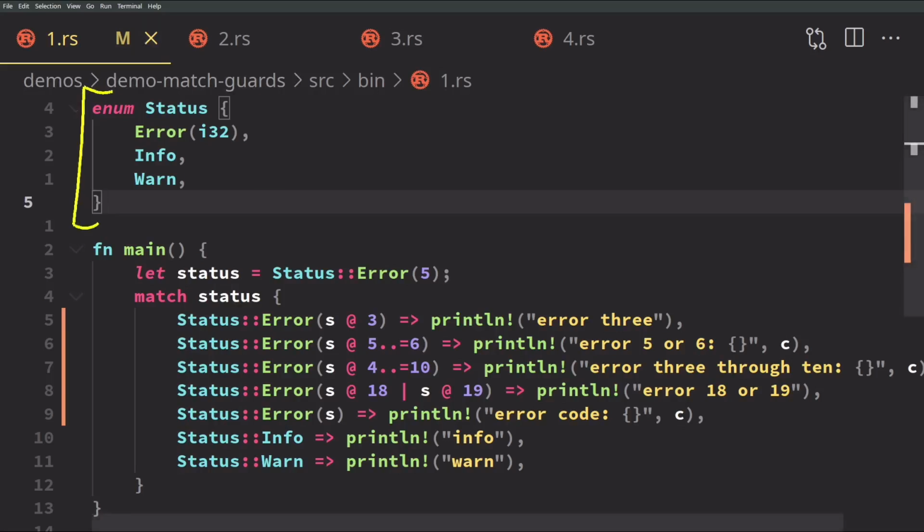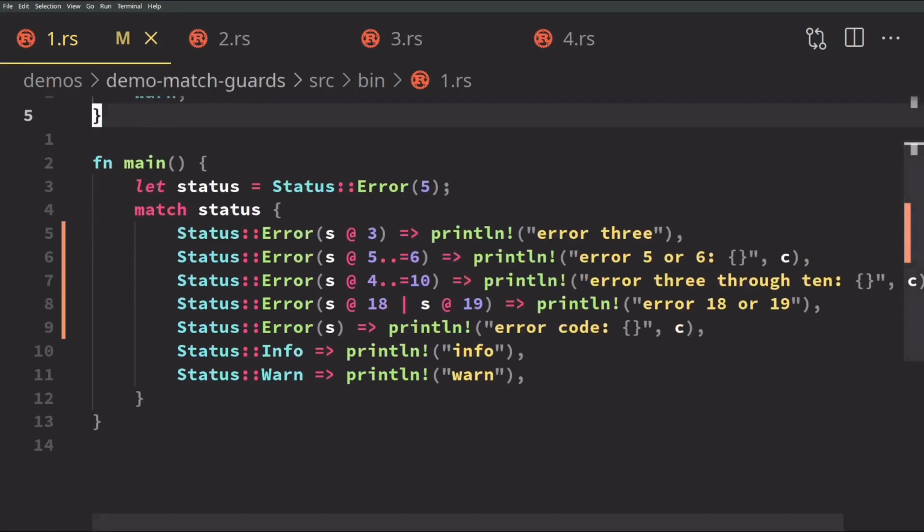We have a status enumeration here that has an error, info, and warning statuses. In our main function, we're creating a status with the error code of 5. In our match expression, we're matching on all the different statuses. On this first match arm, we're matching on an error status only if it's equal to 3. When we use the @ symbol, we're telling Rust that we want to bind 3 to the variable s. So this s will be available to use over here when you try to execute some code.